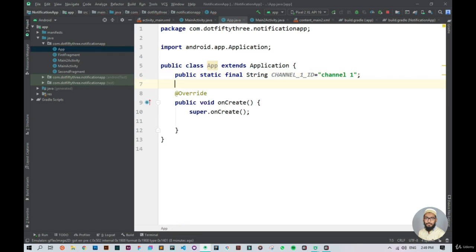So actually, in the real world, the channel name should explain what it is for. Channel 1 that we have put right here should not be like this. You have to explain for what purpose you are creating this channel. Okay, but for this example, let's just keep it as channel1.